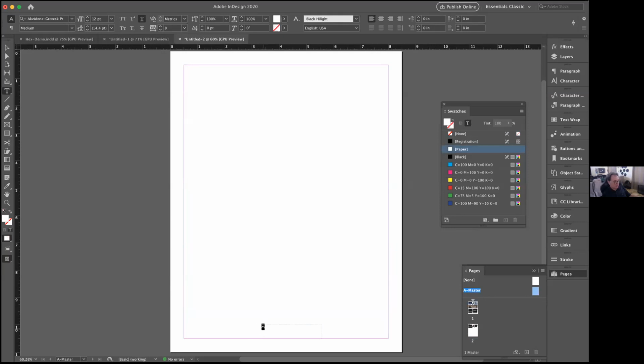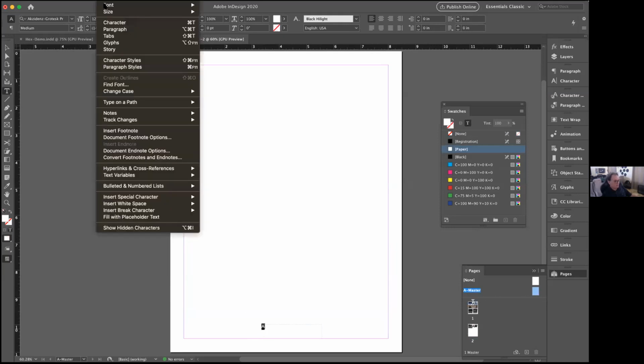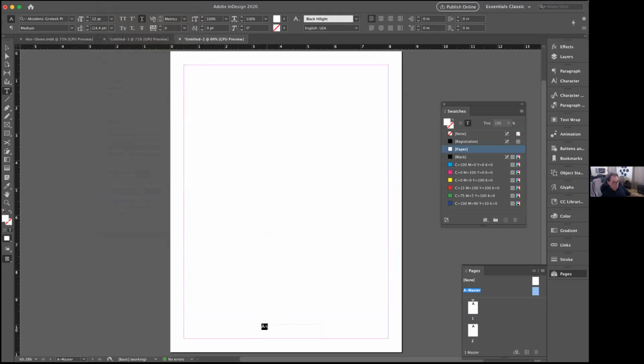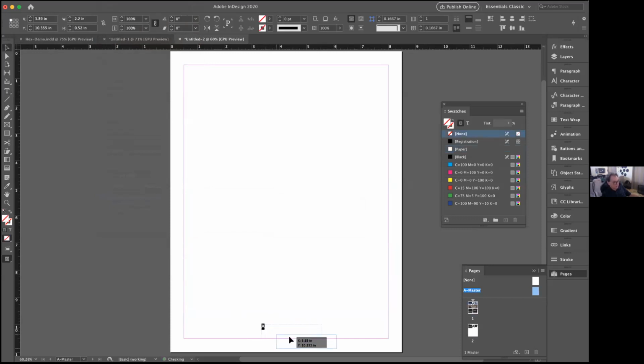Now that that is selected and we have A, we come up to Type, open the Type drop down, come all the way down to Insert Special Characters. Want to come over, and we don't want a symbol, we want a marker, and that marker is Current Page Number. Okay, so now that is set there. It's in Accidents Grotesque medium. It is 12 point. Okay, I'm just going to put it down here and stick it right there.